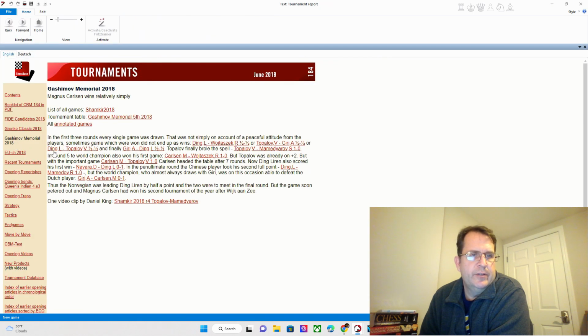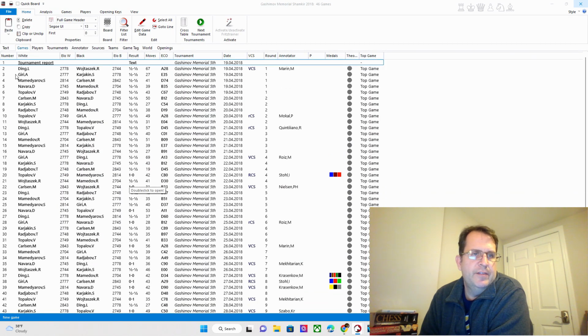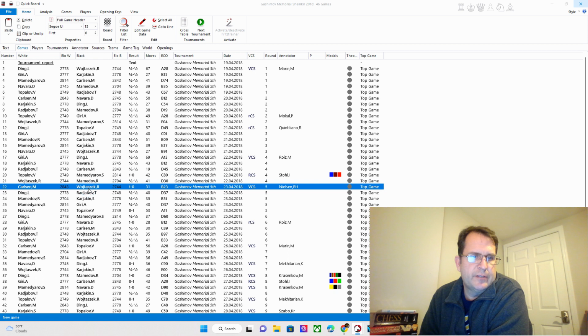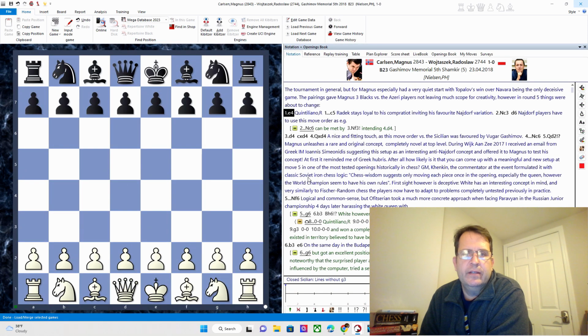And I probably didn't show that to you, but to look at the games, you get the listing here, and then you just select one and you go through it. So here, let's look at a Magnus Carlsen game. Magnus is White. This one is annotated, so you can go through the game move by move.